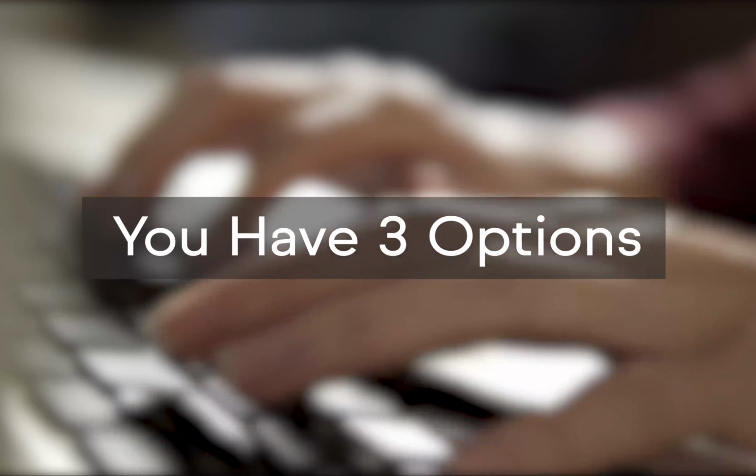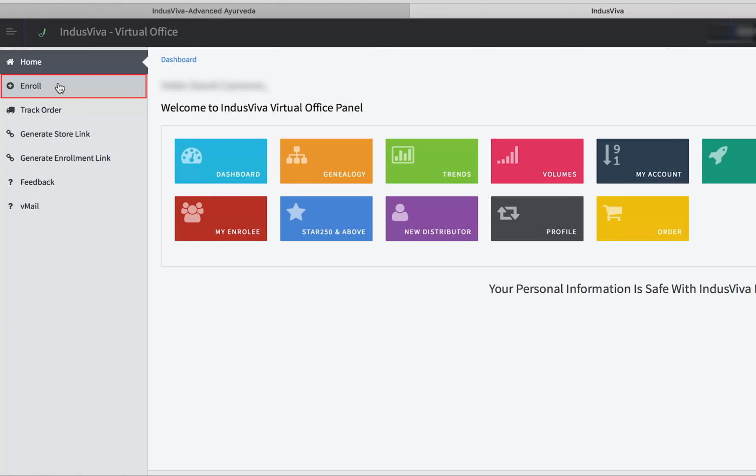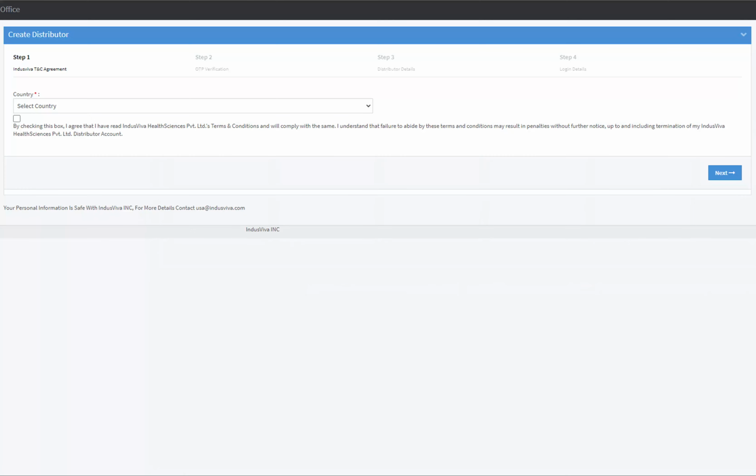You have three options. Number 1, through the IndusViva website. Number 2, from your virtual office. Number 3, by generating the enrollment link from your virtual office. However, all three options will take you to the same enrollment tab.